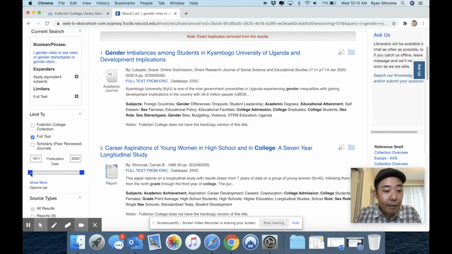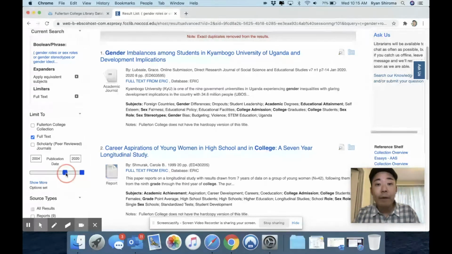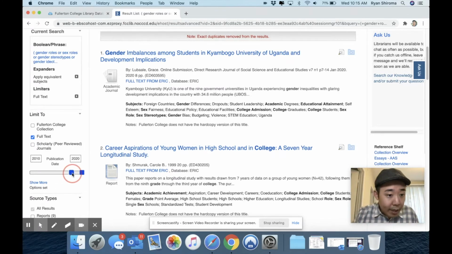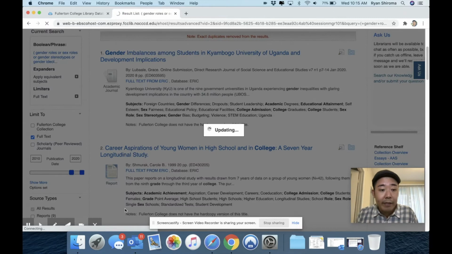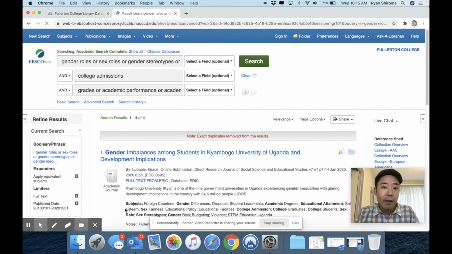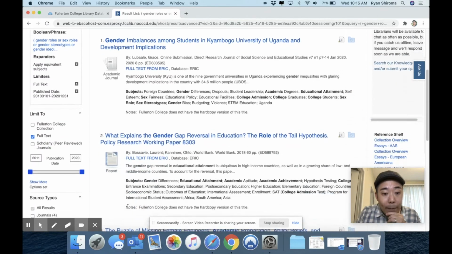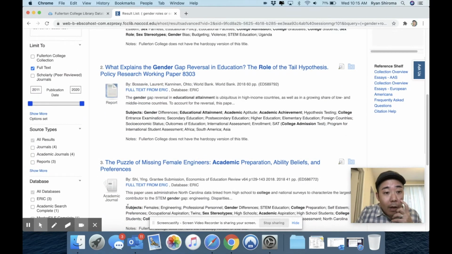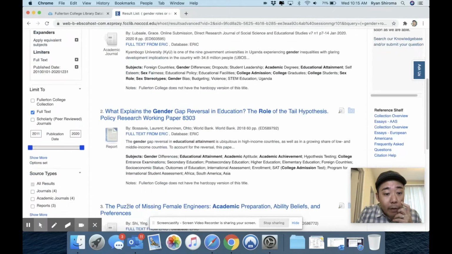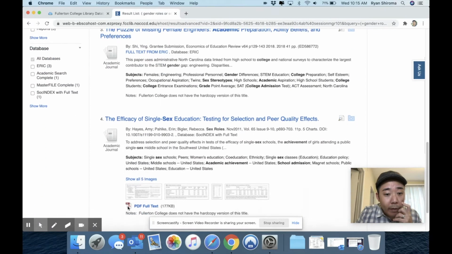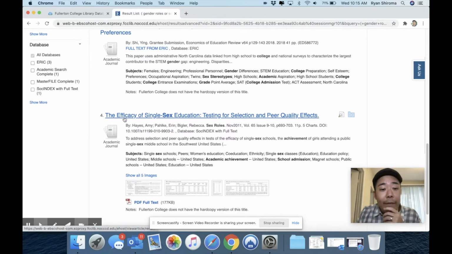We could, if you really wanted to, even narrow down the publication date so it's not so much of a historic setup, to the last 10 years. And if you just move that slider bar there, it cuts us down to 4. So that's a real quick way to go through and locate research. Here's one called The Efficacy of Single-Sex Education: Testing for Selection and Peer Quality Effects.